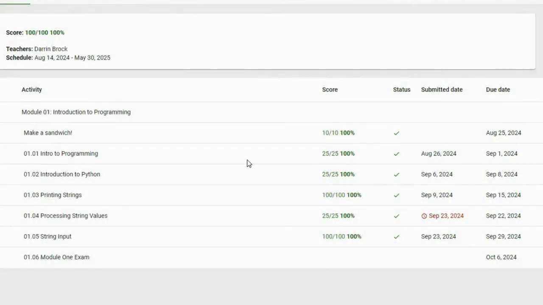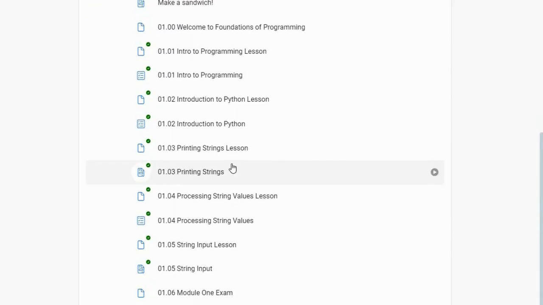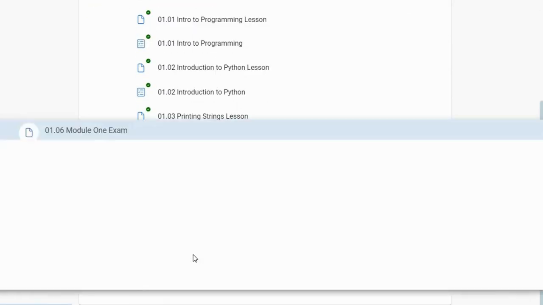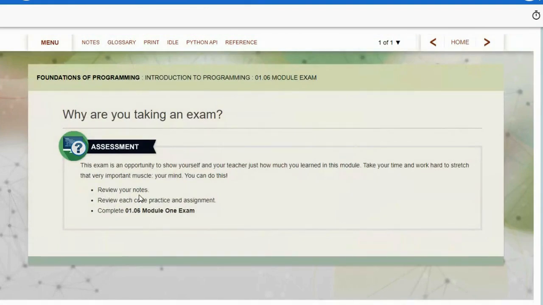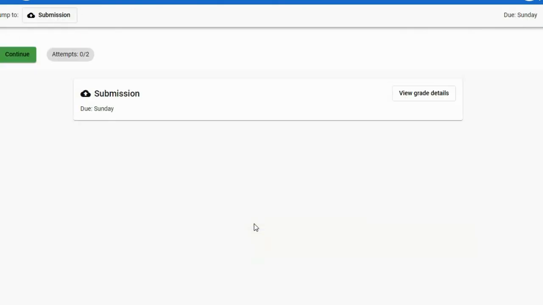So let's go back to our activities, down to the very bottom. When you click on the little instruction lesson page, it says review your notes, review your code practice and assignments, like the programs you wrote, and then complete the exam. So let's go to the exam here.